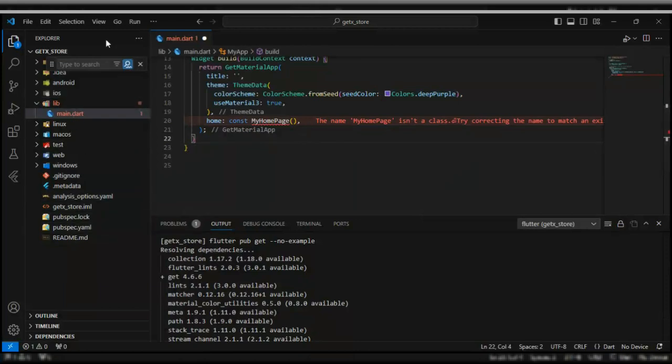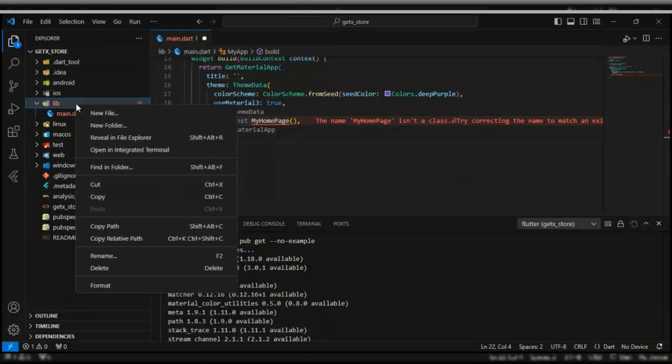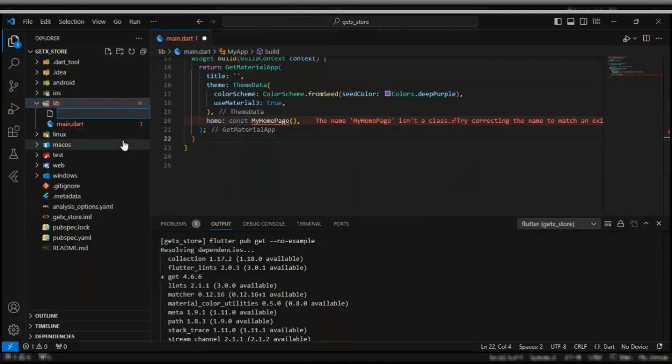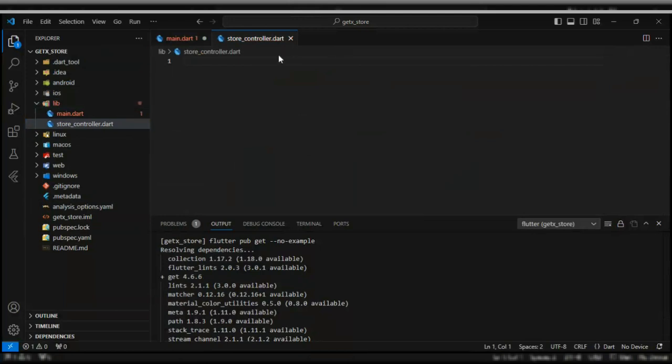Let's create our controller, because the controller is very important. Who can tell us why the controller is very important in our library? Let's create our controller. So this is our controller.